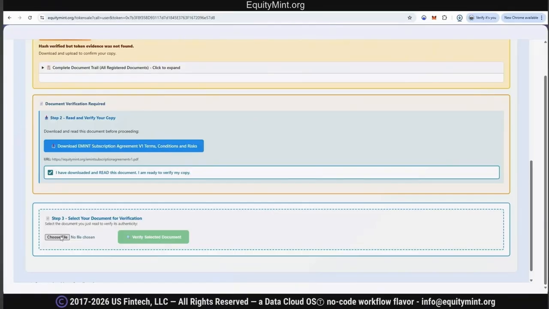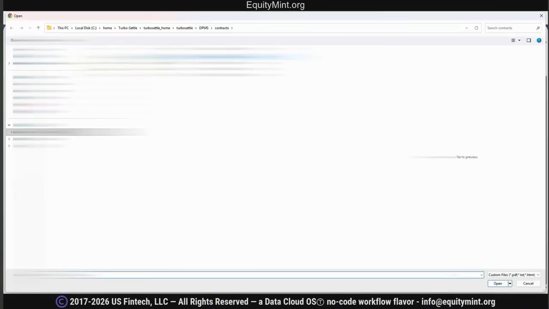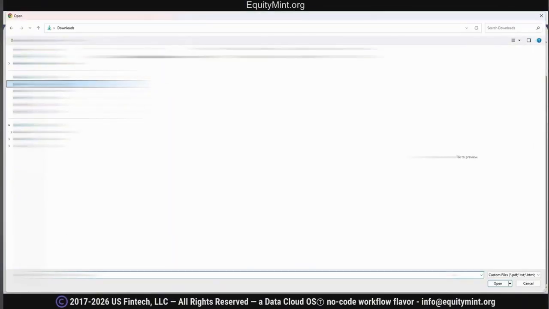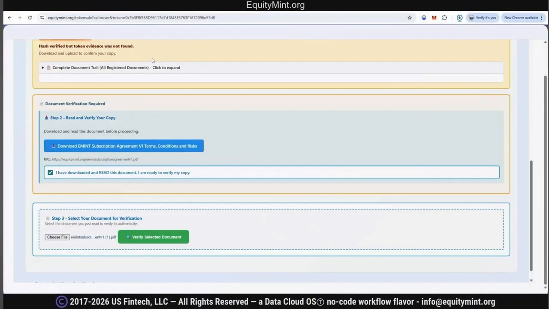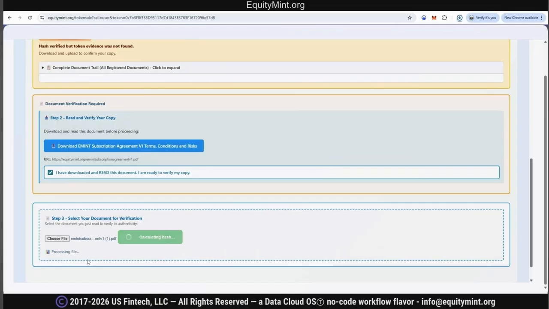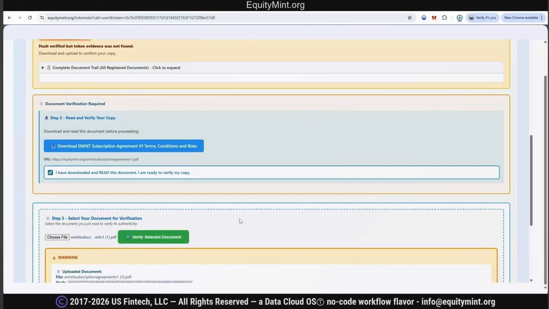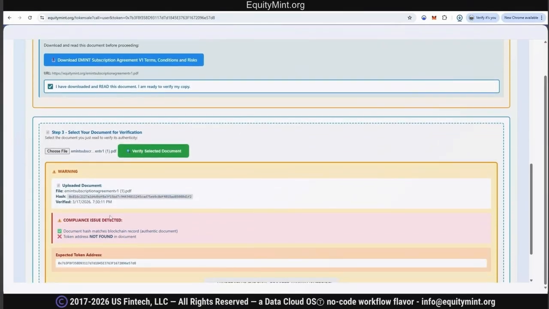In order to choose the file, we've got to get back to our downloads, right, which is somewhere over here, and then that very latest thing which we just downloaded, we click it and we verify it to make sure the hash lines up. Otherwise, it will not let you purchase, right? So this is a safety feature for the user.